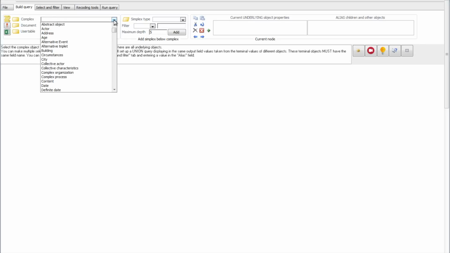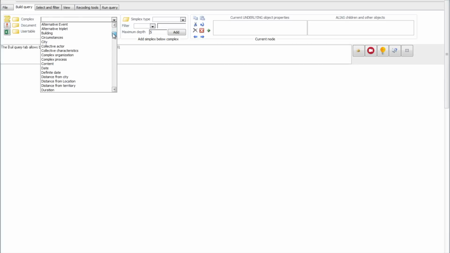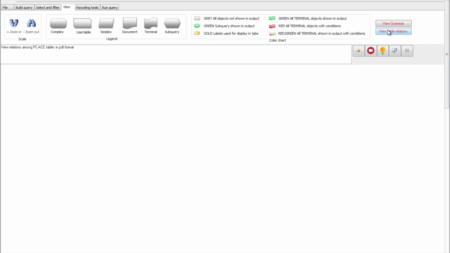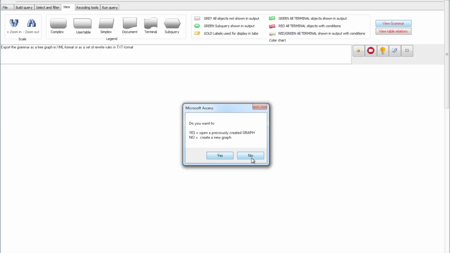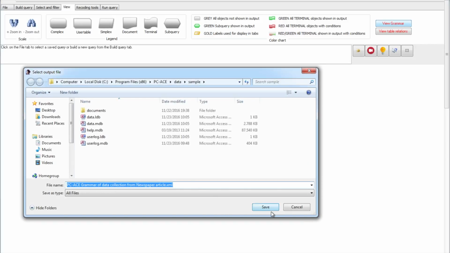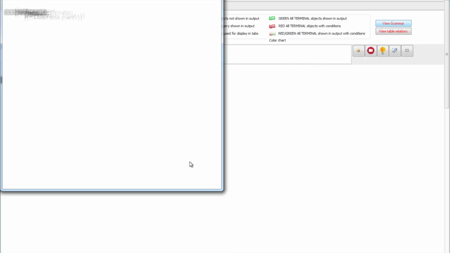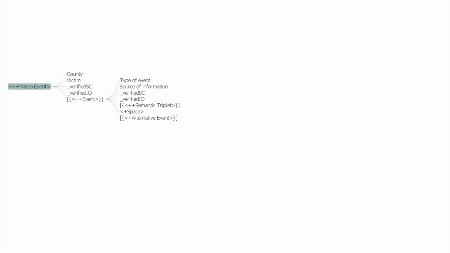Suppose you want to know what actors do. In the grammar of the sample database, actors and actions are related to each other in specific semantic triplets. You can always take a quick look at the rules of the grammar or even have a dynamic display of the grammar by clicking on the View tab and hitting the button View Grammar. Now click on the View Grammar button, then select the first option. And this is what it looks like with the grammar object displayed in a tree-like form.